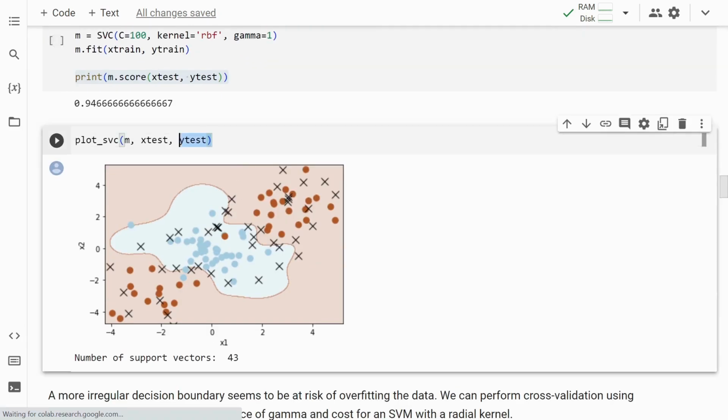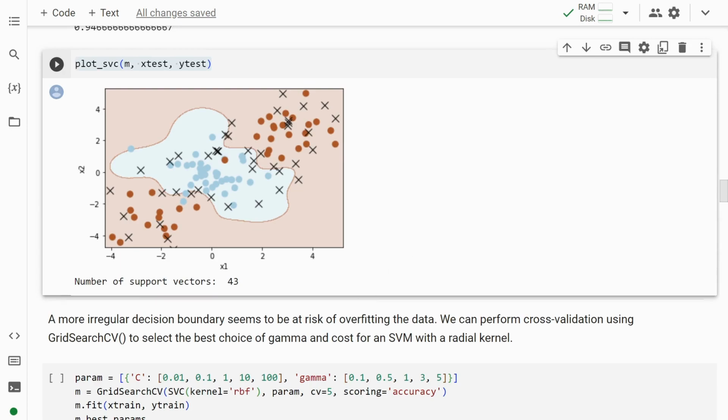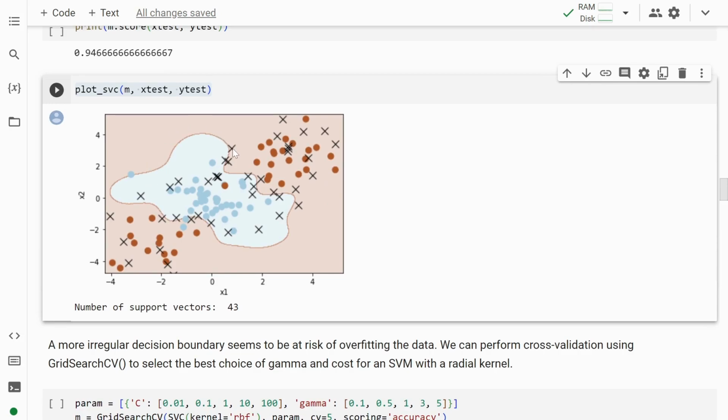In this next block of code, we are trying to visualize the decision boundaries and support vectors of the SVM classifier with increased C value on the testing data X_test and y_test. This visualization right over here is helping us to assess how the increased flexibility affects the model's behavior and its ability to separate the classes in the testing data. Thus, a more irregular decision boundary seems to be at risk of overfitting the data.